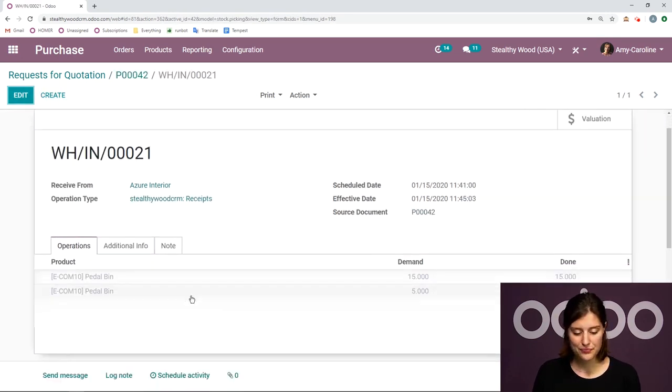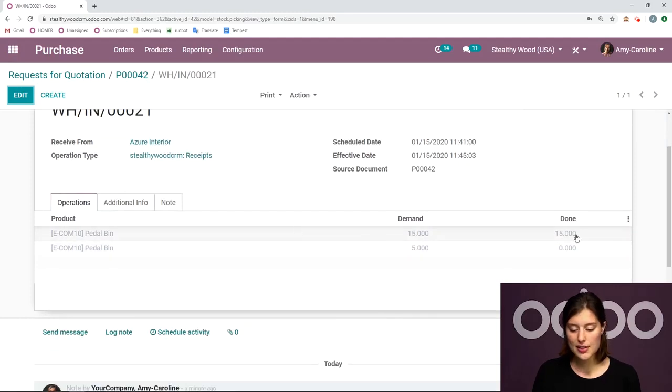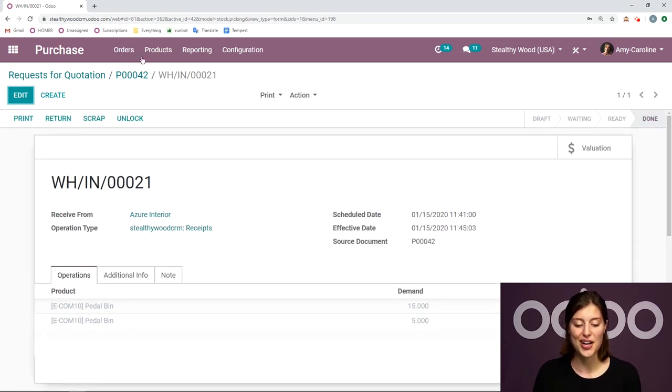And on the receipt, I'm going to see that we had a demand for 15 were done, but we also asked for 5 in addition. So originally we asked for 20, but 5 were not done. Okay, so we can see everything that's going on here as well.